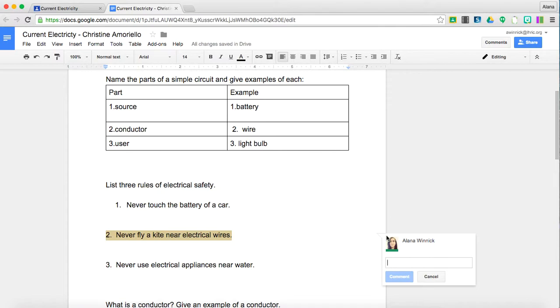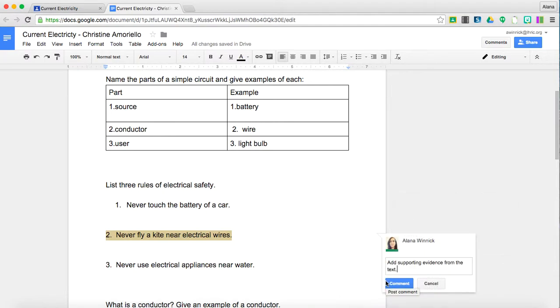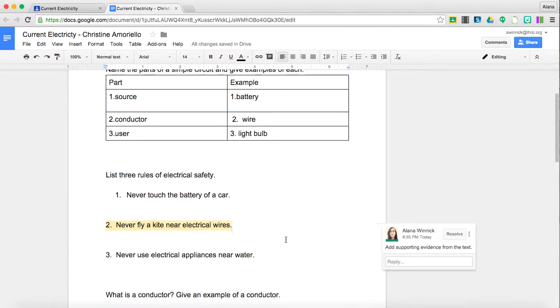I find that I write the same comments over and over and over. So I have this awesome Chrome extension called Permanent Clipboard. You'll notice it up here at the top. And that allows me to pre-populate the same comments that I end up repeating. I could just right-click in the box, click Insert from Permanent Clipboard, choose the comment I believe that they need, and this is not even the correct topic, but let's say they need to add supporting evidence from the text. I can pre-populate that and click Comment, and there it is.